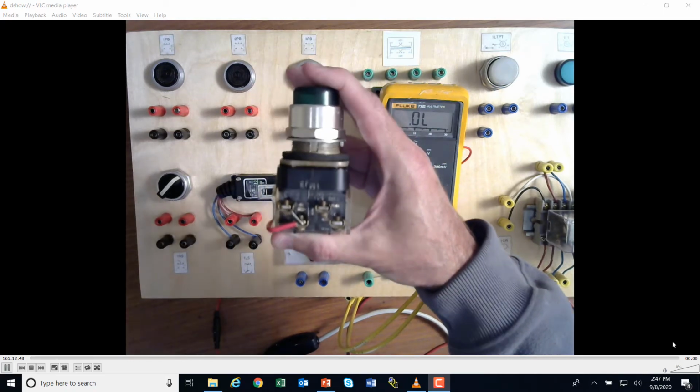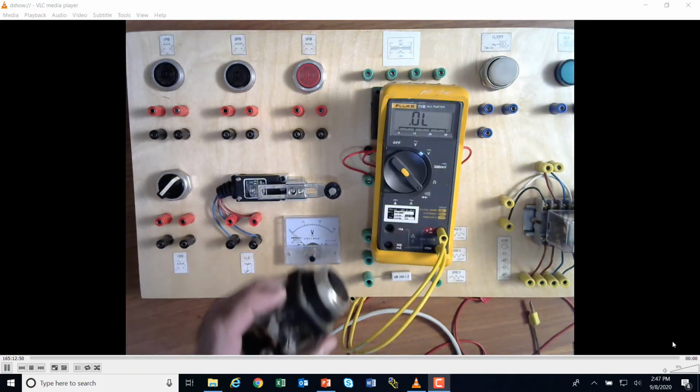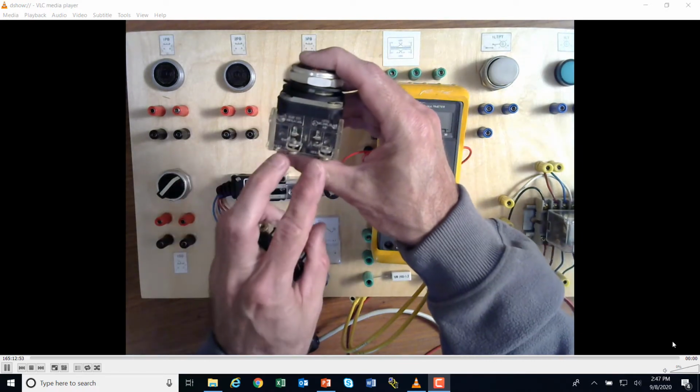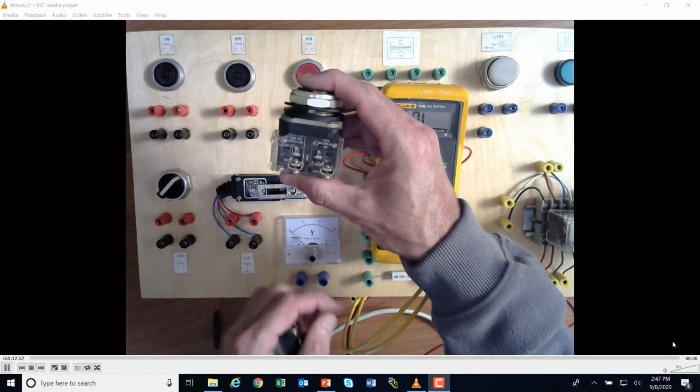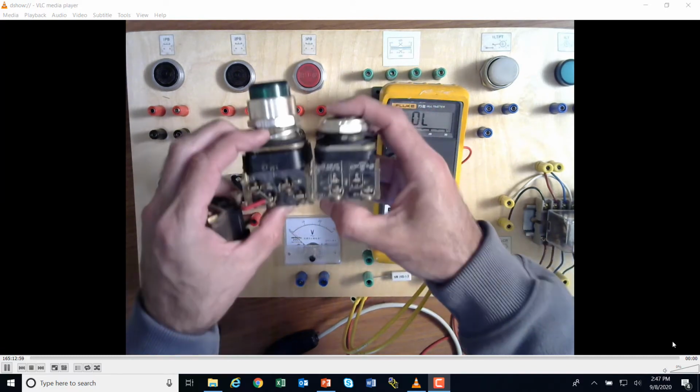Okay. Now these contact blocks on here, here's another push button. This button just has normally closed contacts on it. You could have some that just have normally open, or you can have the double set like we just saw right here where it's got both of them on it.